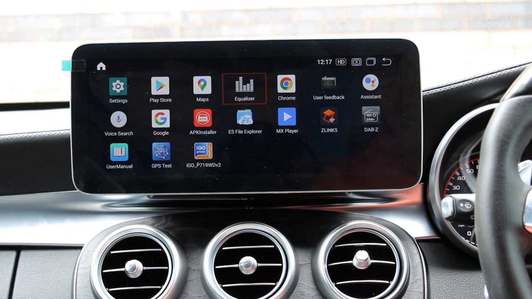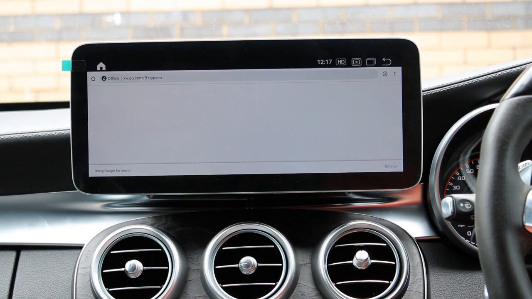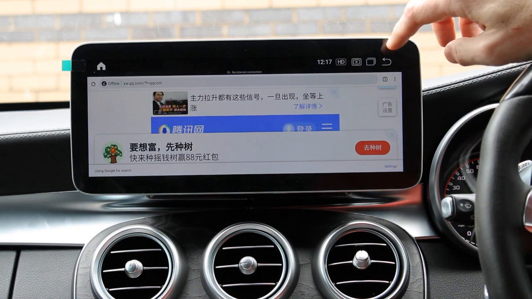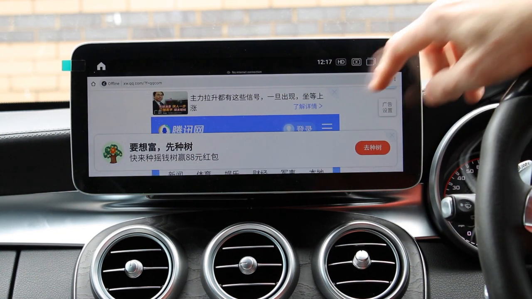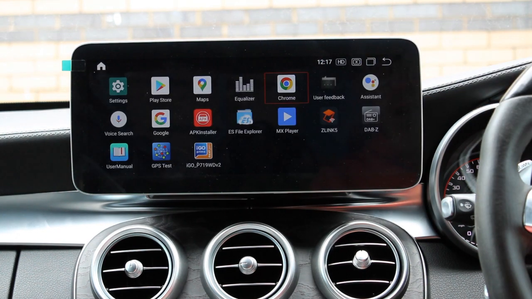Okay, we'll go to Chrome, which is just the browser. You do need internet access with your phone, which we haven't connected our system to just yet. So to get onto a new page, you'll be able to connect your Wi-Fi to your hotspot. User feedback, that's just the manufacturer's app there.